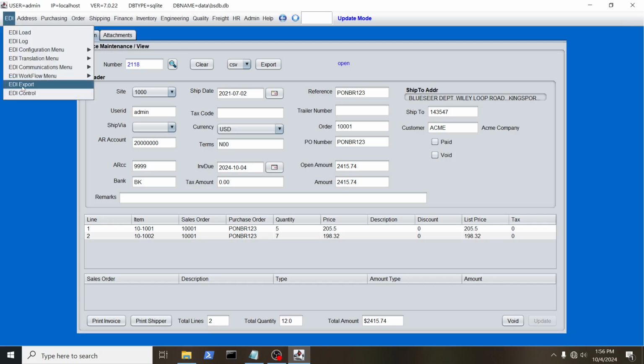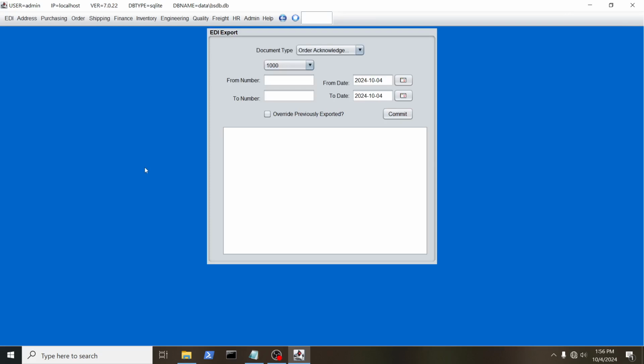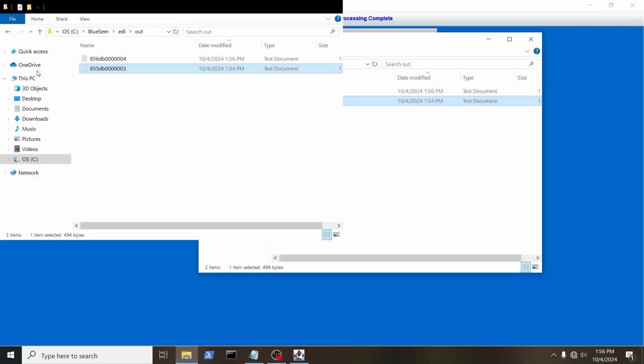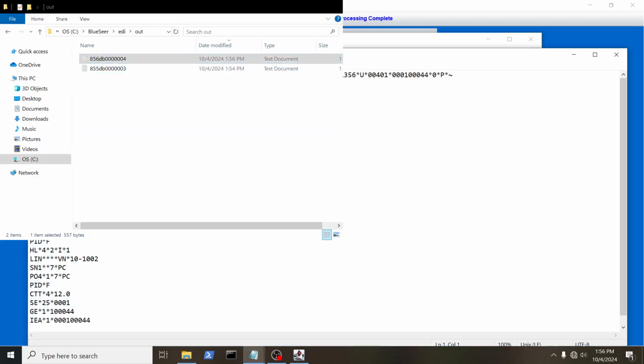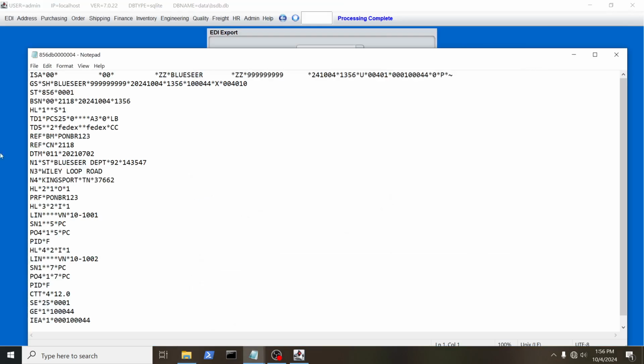So now let's create those relevant documents to go out the door. We're going to create an ASN for the shipment. It was shipped today on 10/4, so this date range is good. Click commit. And we should have an ASN in our outbound. And we do. There's the 856. Click on that. This is the typical structure of an ASN with the document type, and this is all the information that constitutes an X12 ASN formatted file.